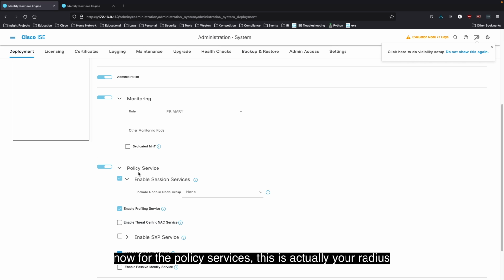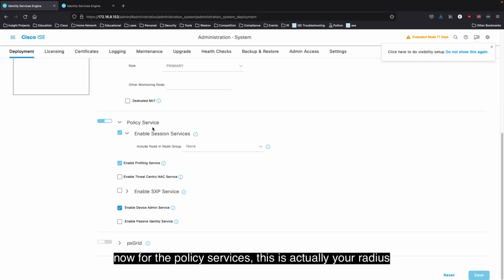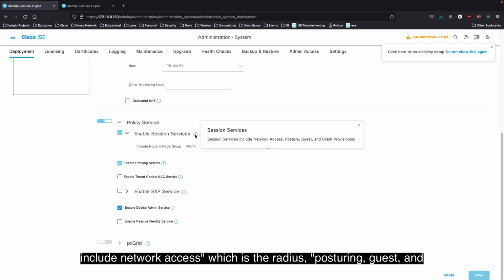Okay. Now for the policy services, this is actually your Radius and TACACS server per se, right? This is where you're going to point your devices to do TACACS authentication if you do device admin, right? This is also where you're going to point your devices if you're doing network authentication and doing Radius, right? So when you enable policy services, that's what that is essentially. So you're enabling session services, and if you look, it says services include network access, which is the Radius, posturing, guest and client provisioning as well.